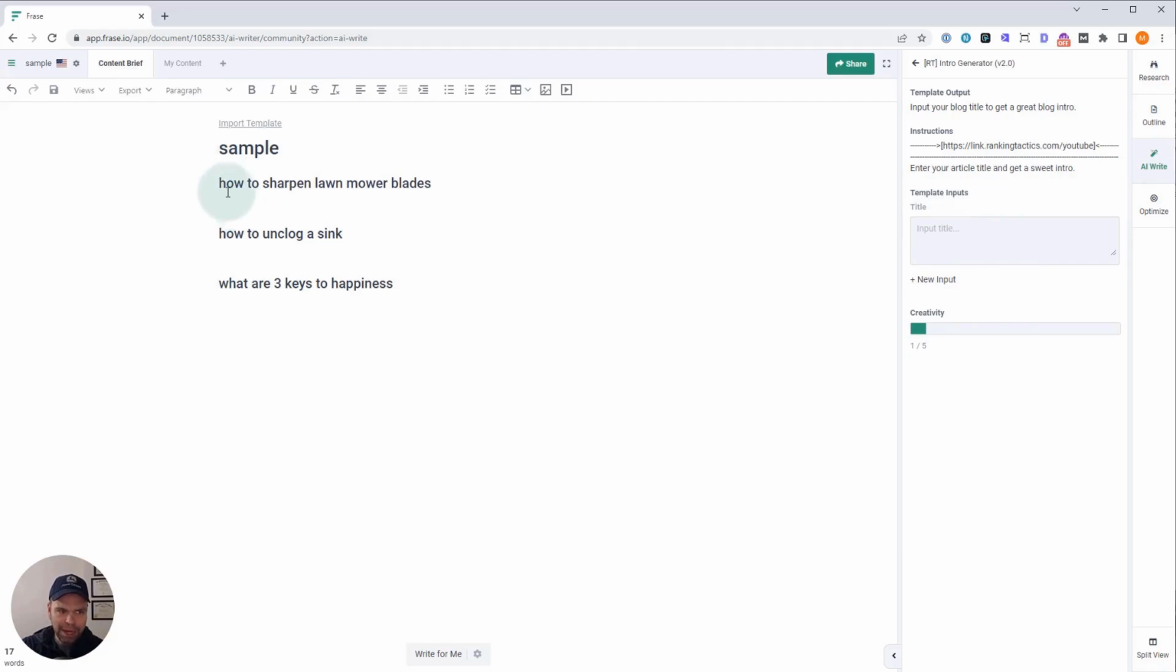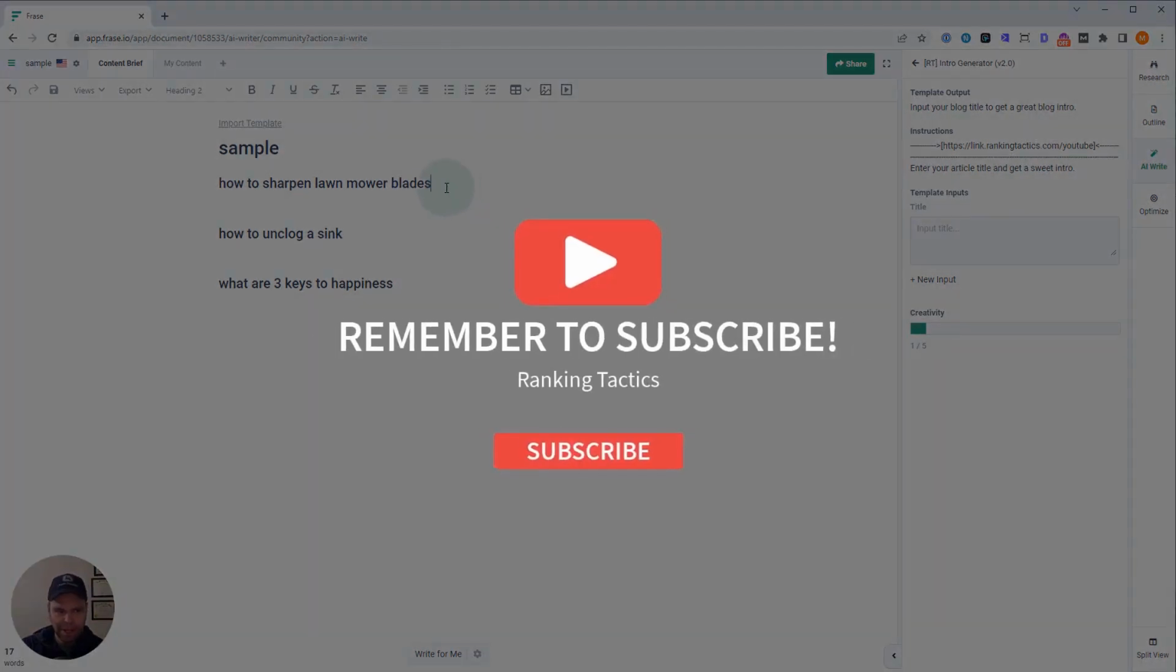Now, in this document, I have three sample article titles. The first is how to sharpen your lawnmower blades. The second is how to unclog a sink. And the third is what are three keys to happiness. Now, typically for an H1, for an article title, I'd spice this up a little bit. I'd say how to sharpen your lawnmower blades: ultimate guide for 2022, or: five simple steps to get the job done, something like that. You don't want that extraneous information. You don't want those special characters like the colon. You don't need the numbers in there. Just have it nice and simple, like how to sharpen your lawnmower blades.